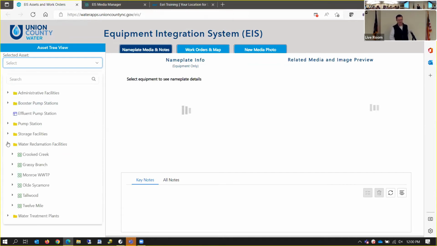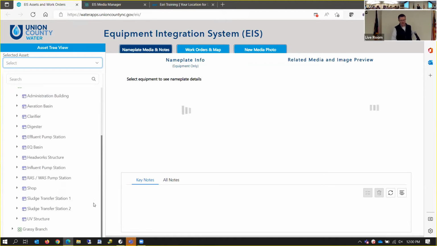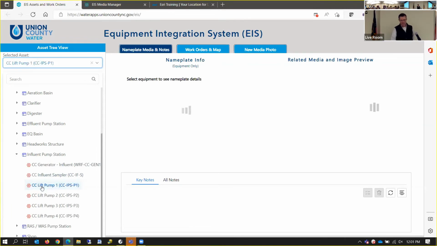I'm going to navigate to one of our water reclamation facilities. You can see how this is organized. One of our older plants here, Crooked Creek. I'm going to slide down here to, I think it's the influent pump station. And let me pull up this lift pump 1.